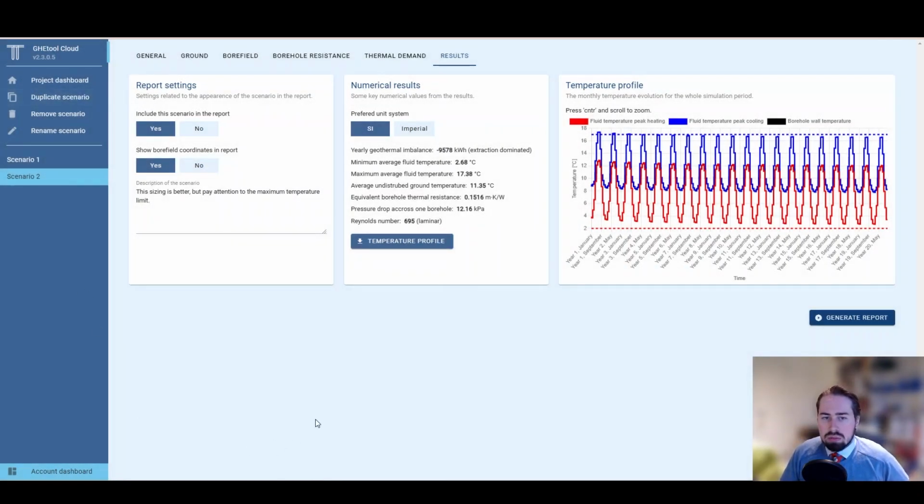And now we're actually finished. So we've made 2 scenarios. We've written down a description. If I now press generate report, we will end up with a PDF report with both scenario 1 and 2. But there is more variation to it.